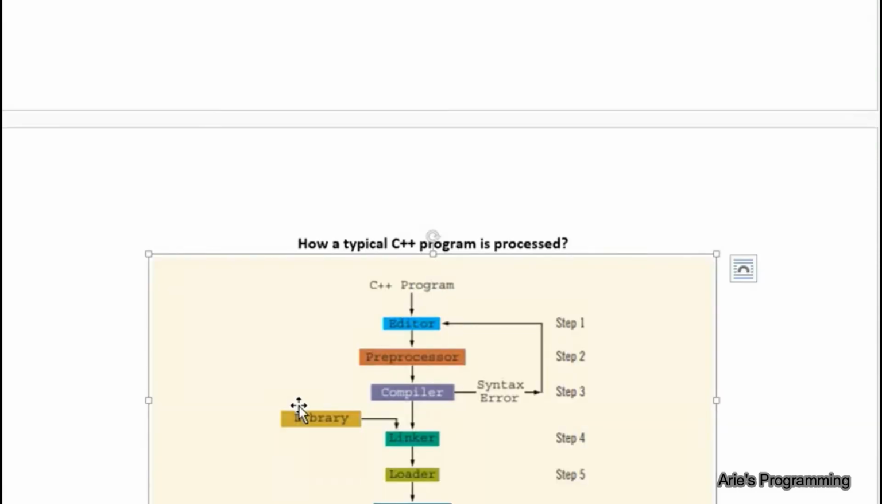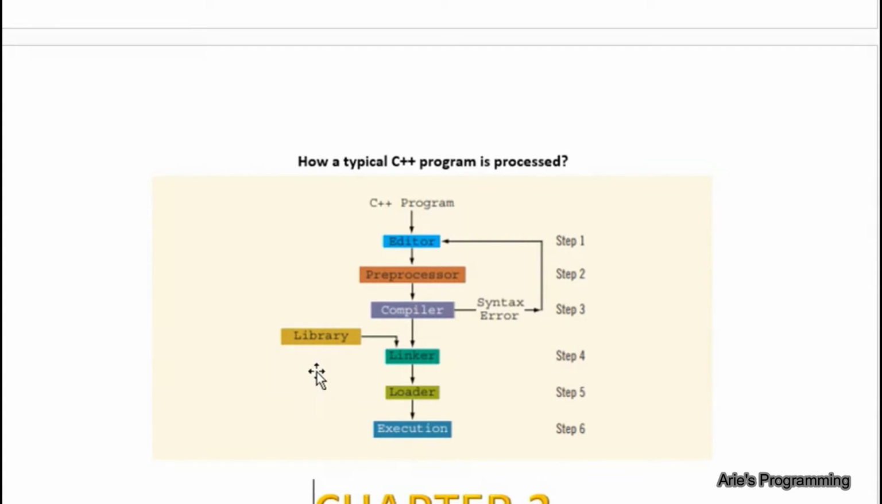A typical C++ program is processed like this. First, you need to have an editor, an IDE, integrated development environment. And every language has its own IDEs. You can use a text editor. You use a text editor to create a C++ program following the rules or syntax of a high-level language. This program is called a source program or source code. You must save it with the extension of C++ if you are using the C++ language.